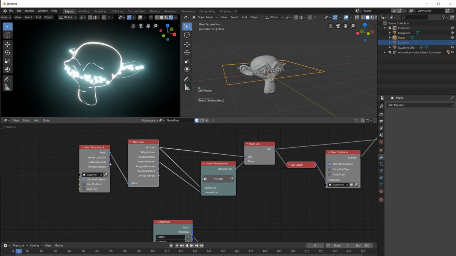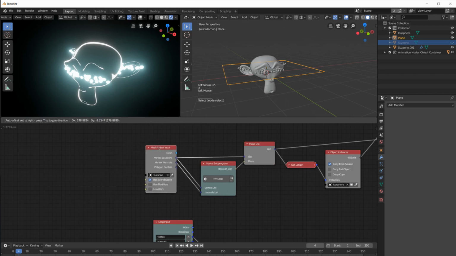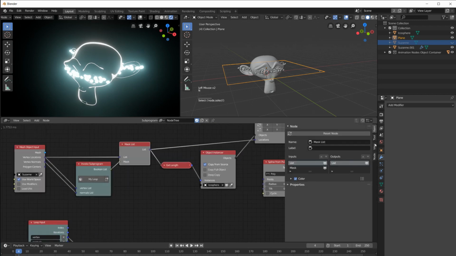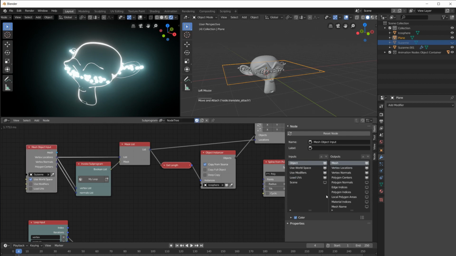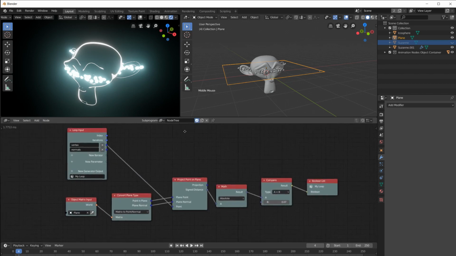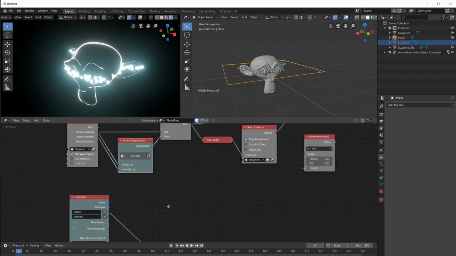So to keep it simple, let's just take the vertex locations, and then we don't need that info. In Animation Nodes, sometimes you just have to look in the node settings over here, because sometimes nodes have more inputs and outputs than are shown by default, which can make things a little bit easier. Okay, now we have a list of vertex normals.